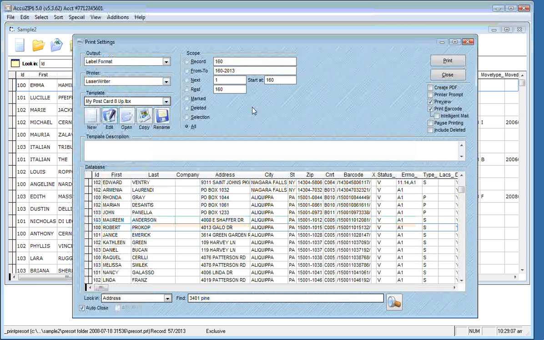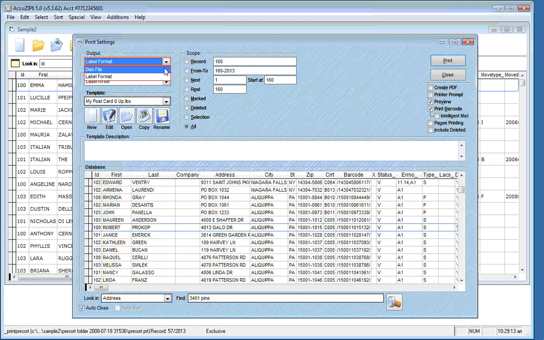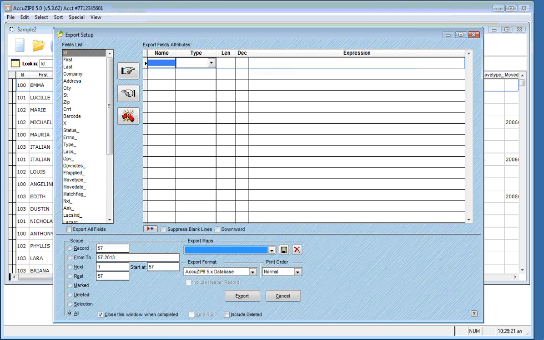Works out very nicely. So what I want to do now from the same Print Settings window, instead of outputting to a label format, is output to a disk file. I'm going to click Continue, and now our export window pops up. The only selection I'm going to make is print order. Down here, I'm going to choose North-South 8.